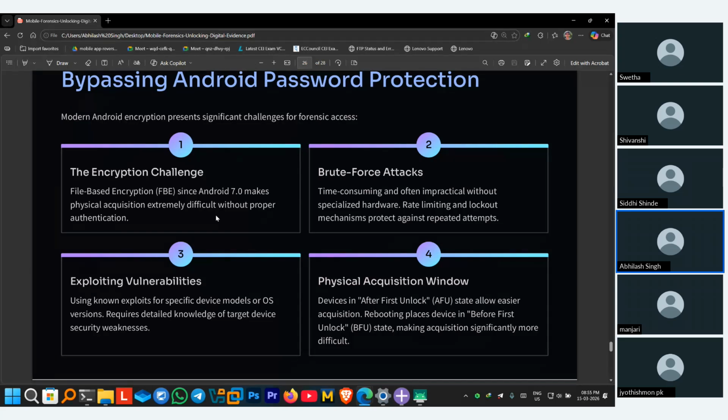Now, why reset the data? Because that will reset or destroy the older encryption key, and you will be able to use your phone again. Then there is the option to exploit vulnerabilities. Every system has certain vulnerabilities, be it Android, iOS, Windows, Linux, or macOS. We exploit those vulnerabilities to gain access.